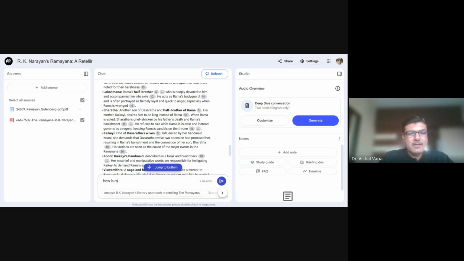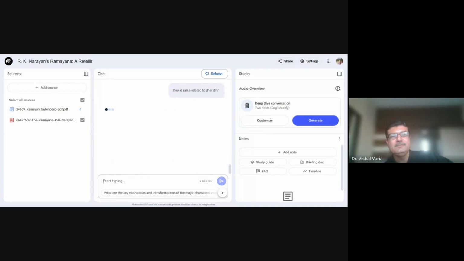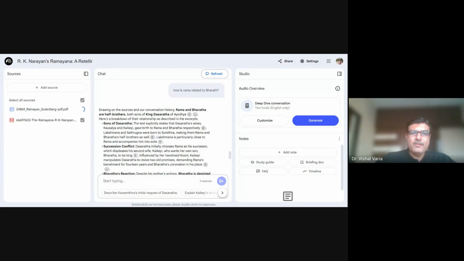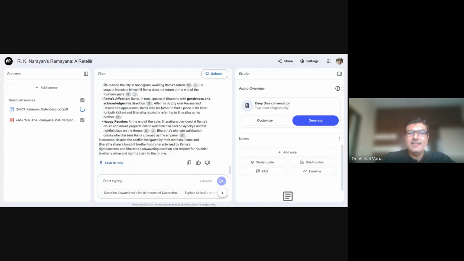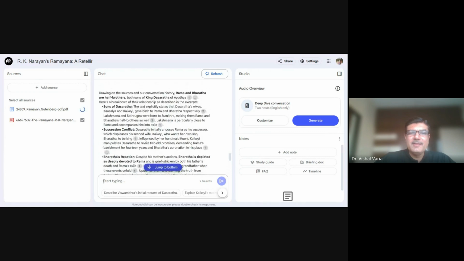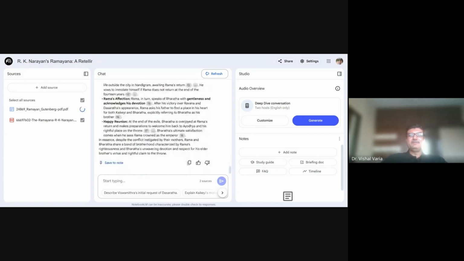How is Ram related to Bharat? Okay, son of Dashrath, succession conflict, Bharat's reaction, everything is there. See, Ram's affection, happy reunion. Okay, they are half brothers, both sons of King Dashrath of Ayodhya. See? So anything you can ask, any damn thing.